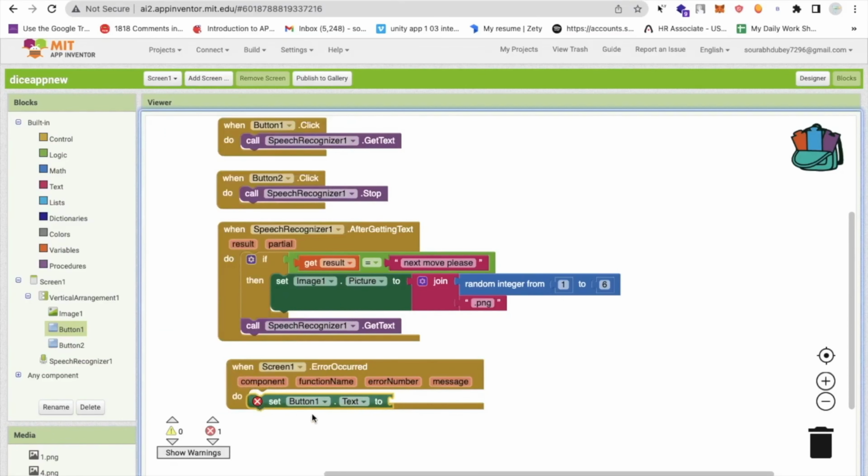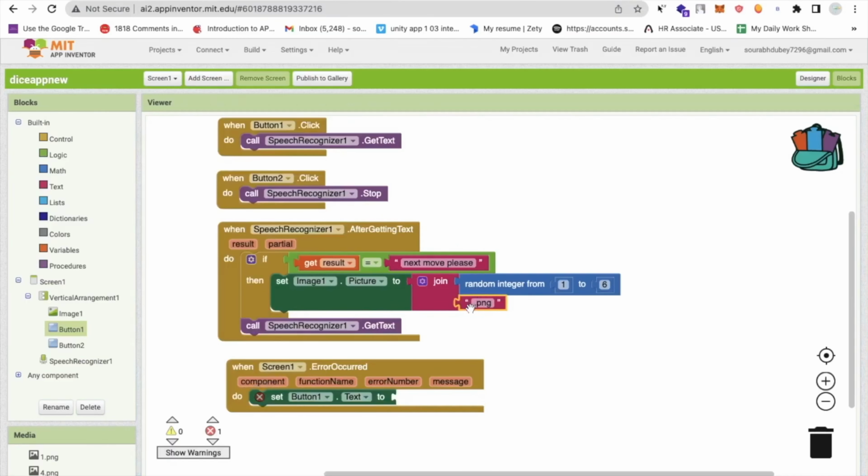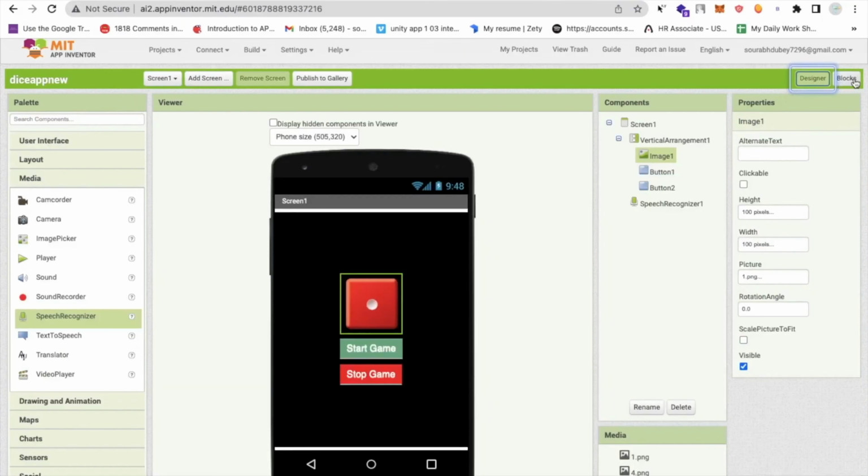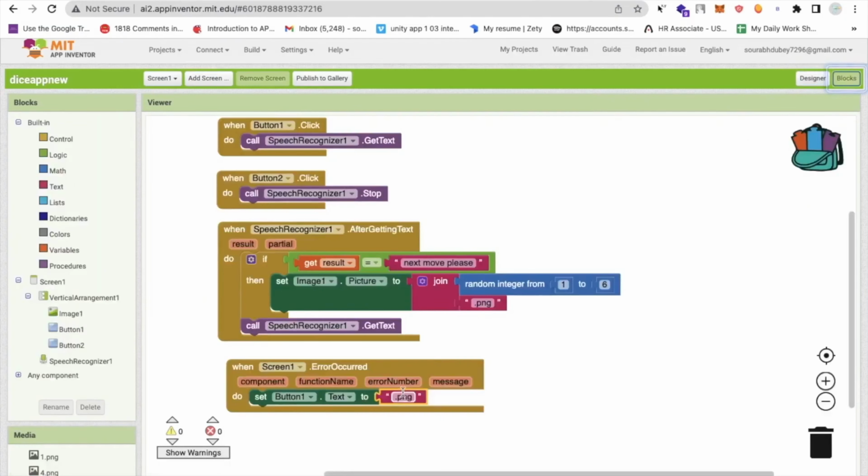Set button text. I will say set button one text to, as it is, like our button text is start, right? Or button text is start game. So again say start game, like this. Okay, so it's simple.